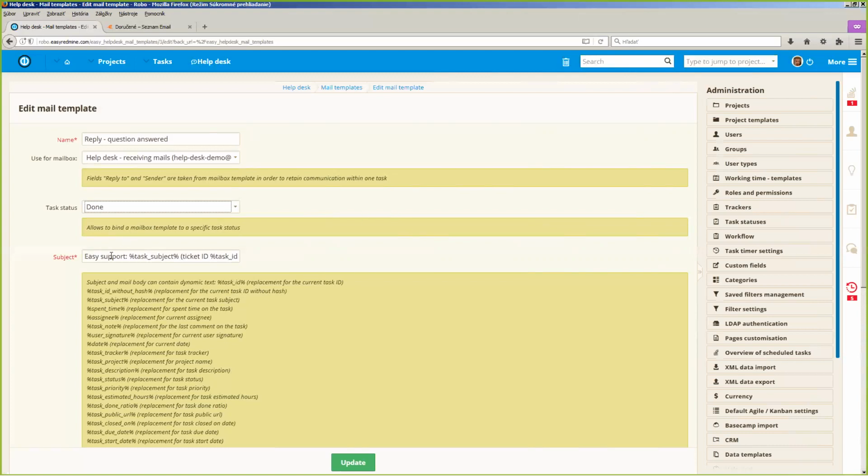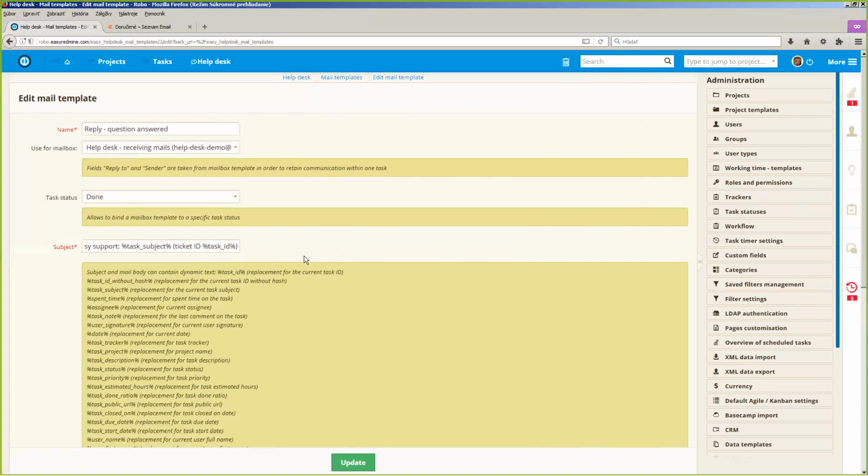The email subject is definable. It may contain dynamic tokens such as the task subject, which in fact equals the email subject of the original email that the customer sent us. But it may also contain other dynamic symbols such as task ID, so that the customer directly sees in the subject of the received email that it's about a ticket with a specific ID.